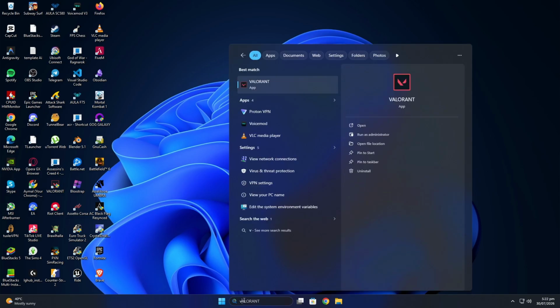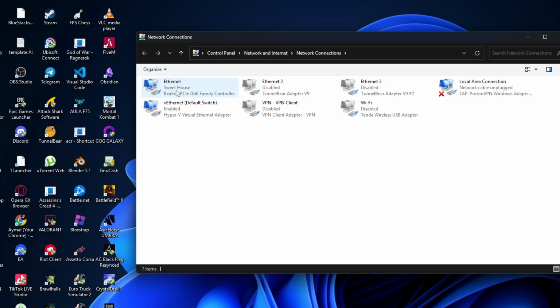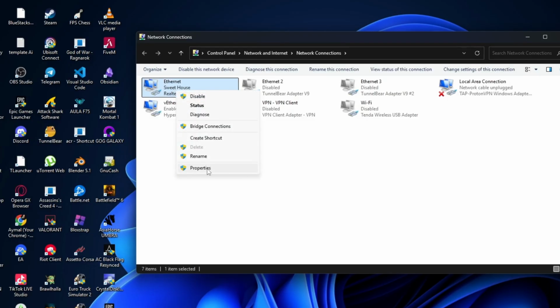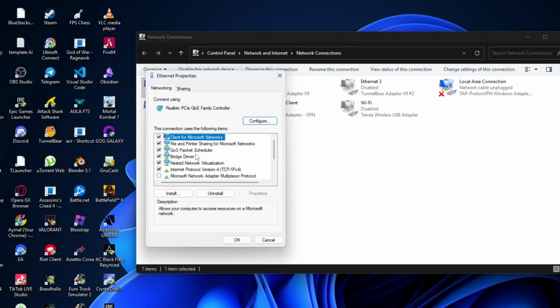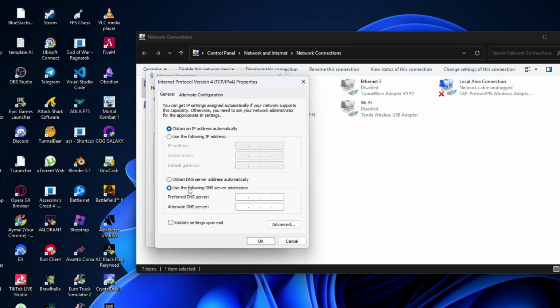Press the Windows key, type View Network Connections, and open it. Right-click your active Wi-Fi or Ethernet adapter and choose Properties. Double-click Internet Protocol version 4. Select Use the following DNS server addresses.